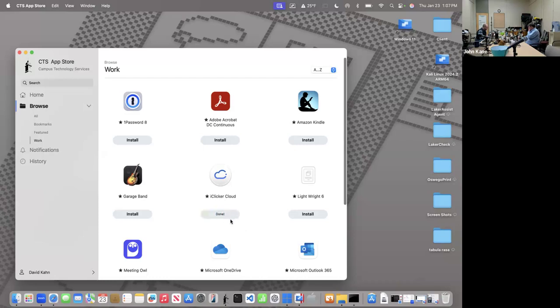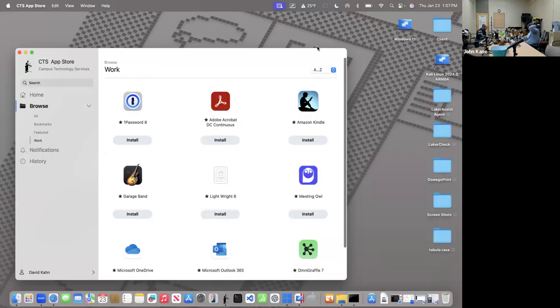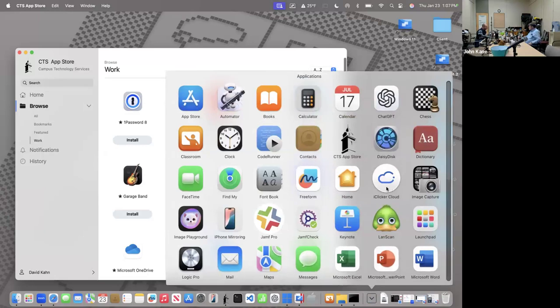You can see this is now done, and it went away because it's installed. Right. Oh, cool. And if I go into my applications folder, I can't see past my head because it's huge and bold. Where are we? There is iClicker right there, installed. Presto, magical. No passwords, no nothing.